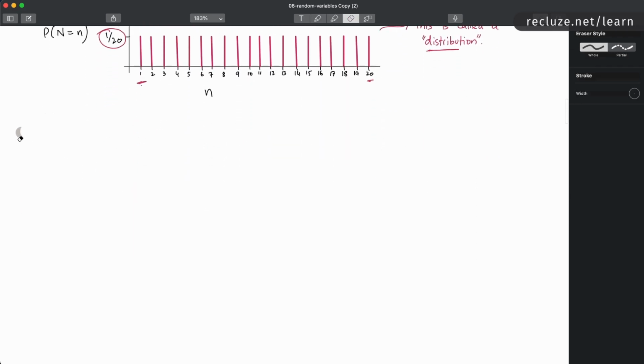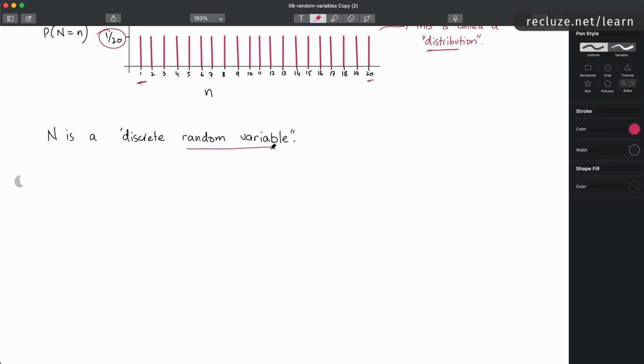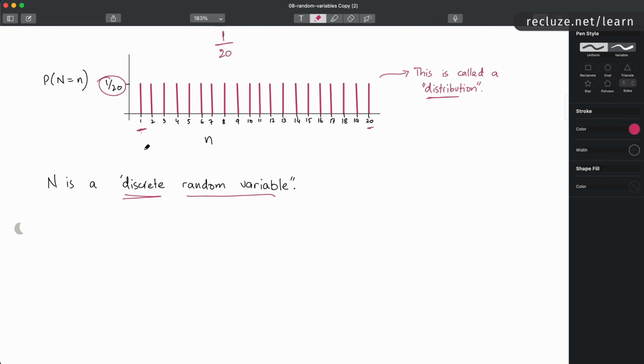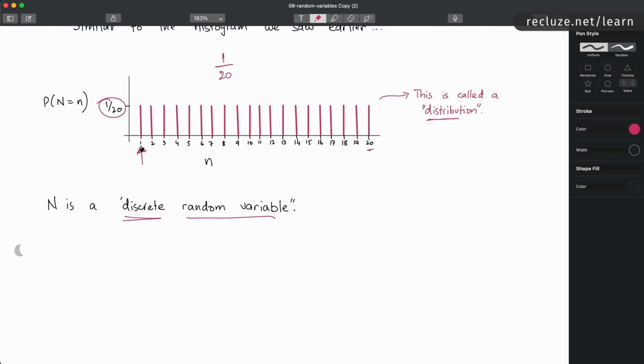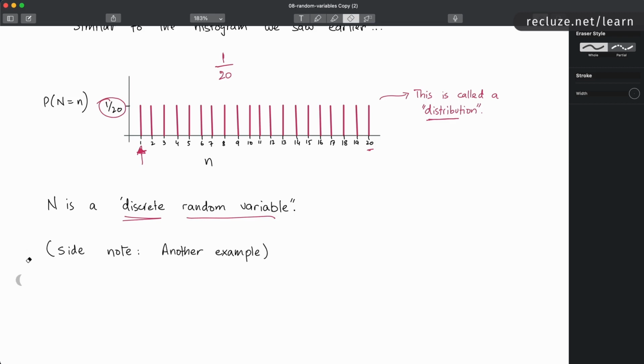So we are starting in this lecture and we're going to do this for a couple of lectures. So n is a discrete random variable. It's a random variable, we've already seen that, and it's discrete because it takes on discrete values. And we've seen what the difference between discrete and real values is. So this is a discrete random variable which can take on values from 1 to 20.